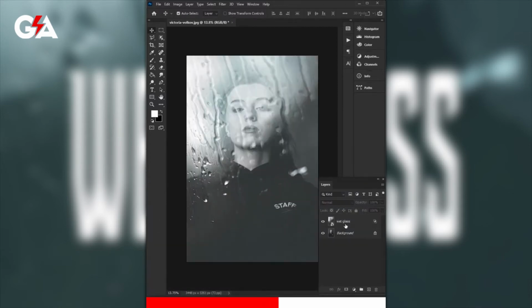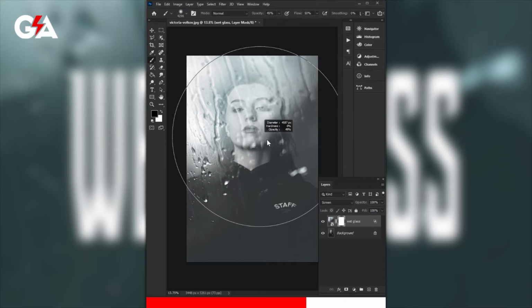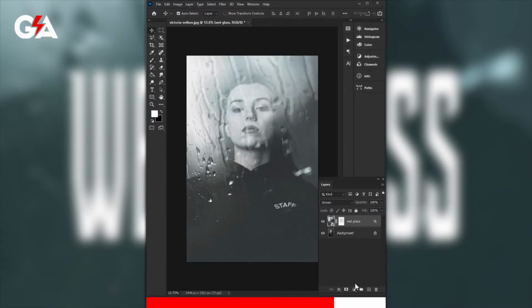and hit OK. Now select the wet glass layer, click on the mask icon to make layer mask, take brush, make sure foreground color is black, make the brush bigger and softer, opacity and flow should be at 50% and tap once on the face. And that's it. So now let's create a filter effect on it.